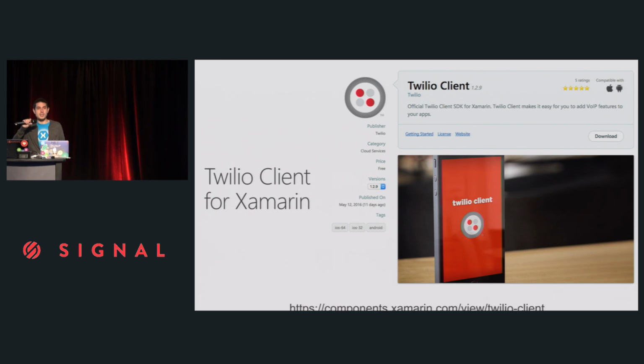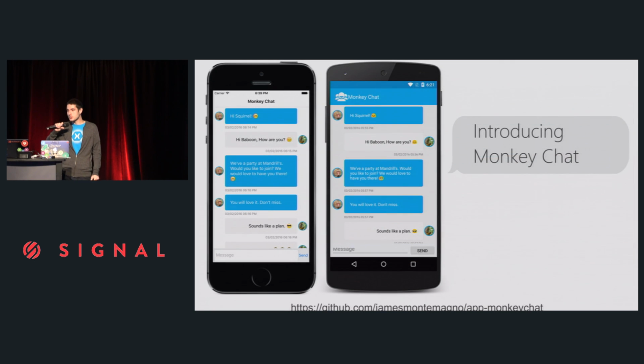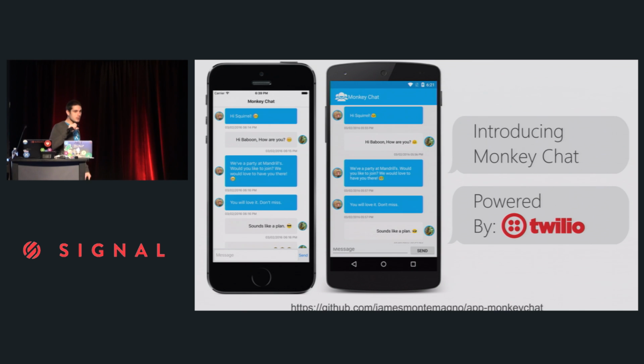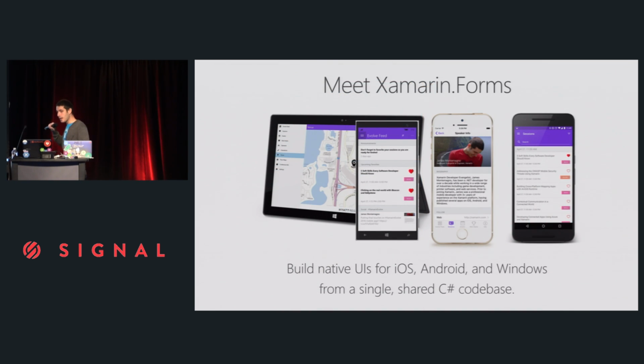But I thought this year at Signal, I didn't want to reuse the same old. I wanted to do something new, something fresh. So I wanted to introduce a brand new application that I spent a lot of time making, which is Monkey Chat. Because monkeys like to chat too. So I thought it'd be really cool to, of course, power all of this by IP messaging in the Twilio SDK. So I'm going to run this live, and we're going to talk about how I'm going to build it at the same time. And how we're going to build it is a little bit different than last year.